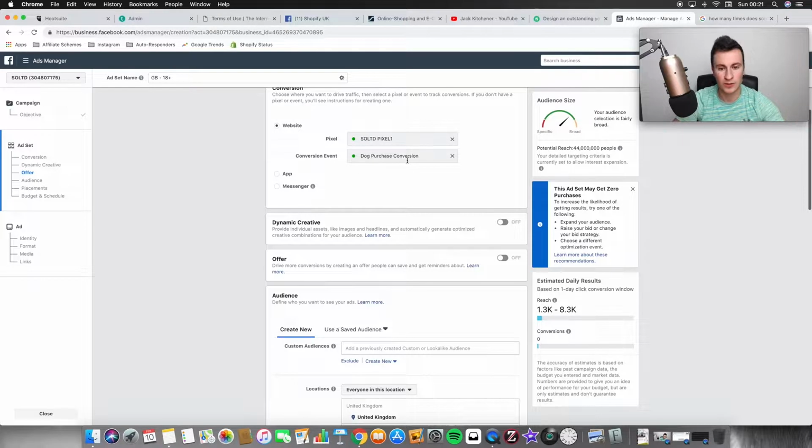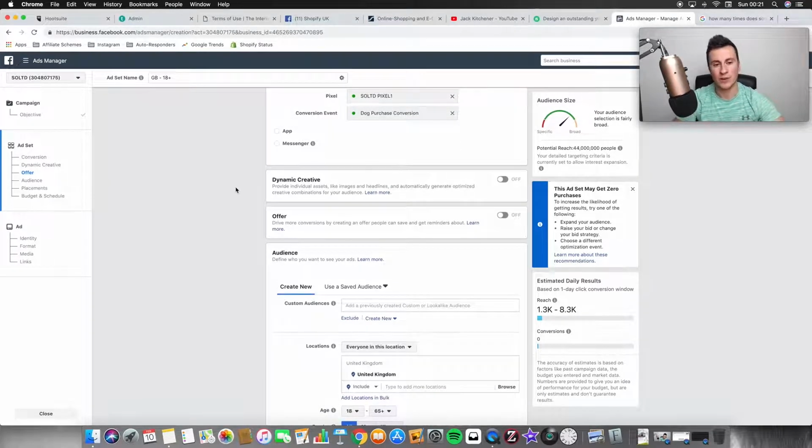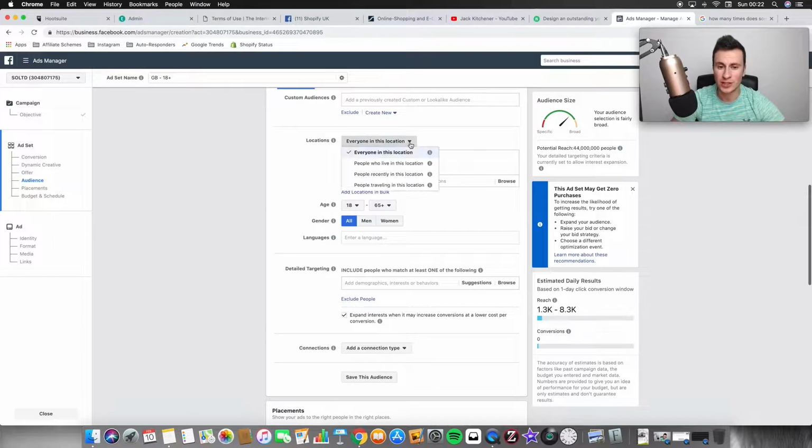Since we've got the dog purchase conversion up, I'll base this example on if we were going into the dog niche. So audience-wise, there's no custom audiences. Location, make sure you stick to 1 country per ad set until you know which countries essentially respond best to your product. Then you can start to combine the best ones all into 1 ad set.